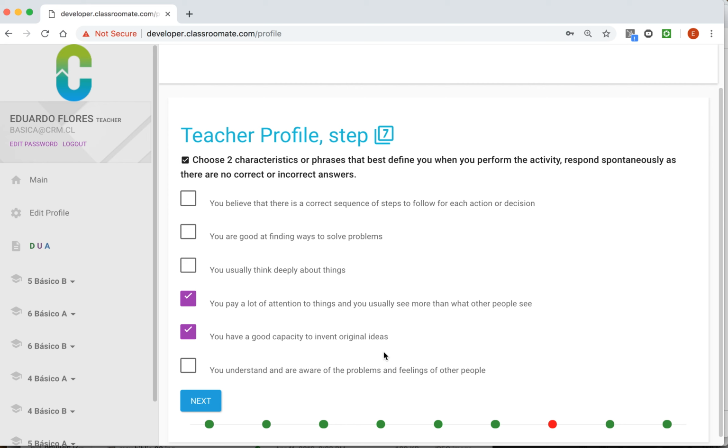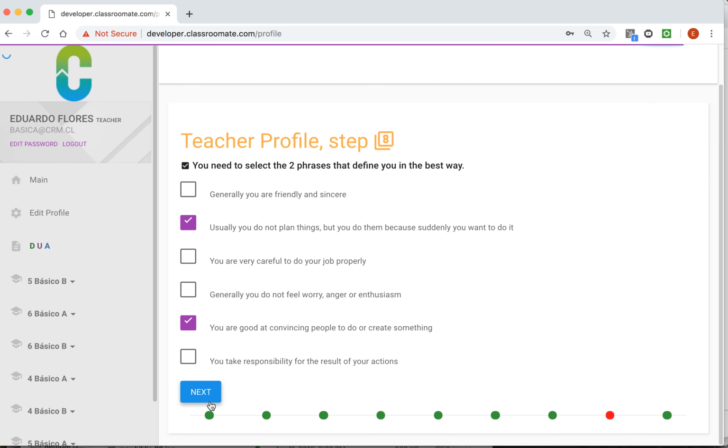or sentences that describe yourself. So here you have to choose the 2 sentences that describe you in the best way of all these 6, right? If you want to choose a third one, the system would not let you. So if you want to change something you already chose, you have to click on the one that you want to eliminate, and then click on the one that you consider to be one of the 2 sentences that represent you the most. And then just click on Next.